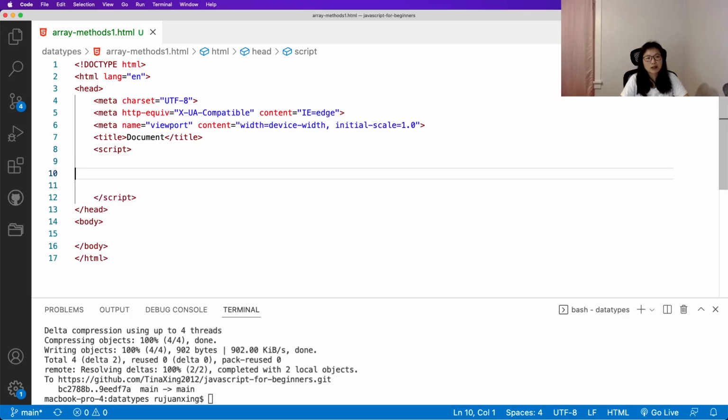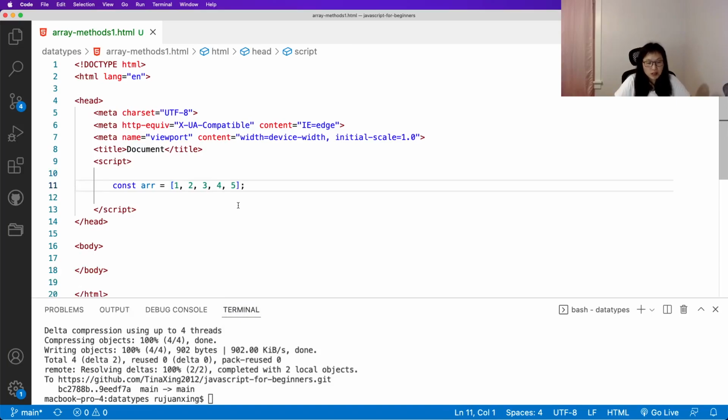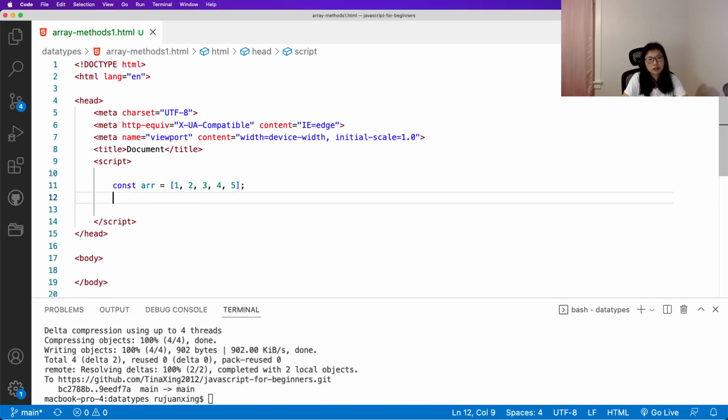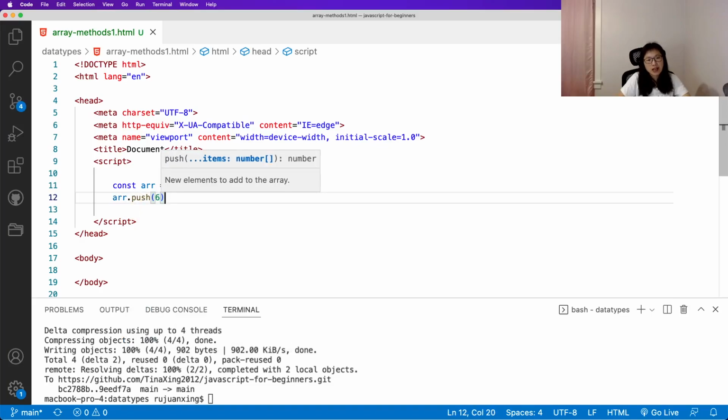Now let's take a look at const arr, an array. Let's add 1, 2, 3, 4, 5. Now we have an array with 5 elements, right? And we can push: arr.push(6), and after you do that, this array is going to become 1, 2, 3, 4, 5, 6. It will add into the end, and push will return the new length.